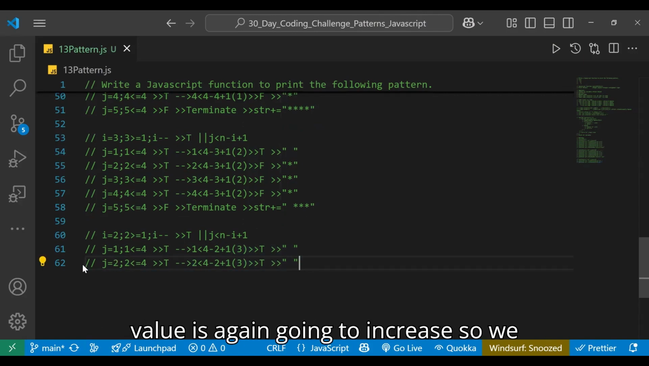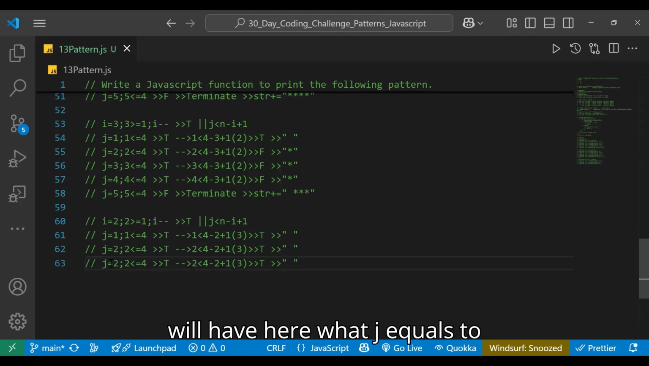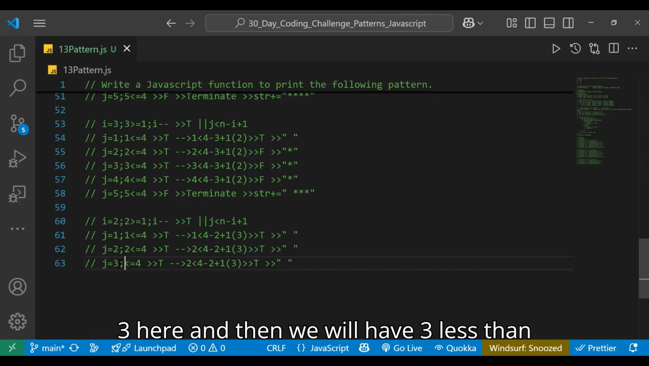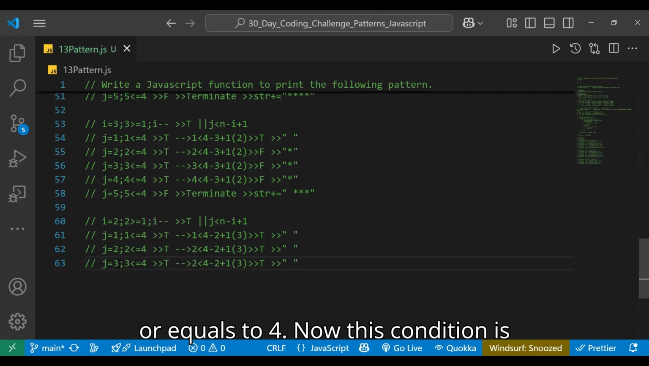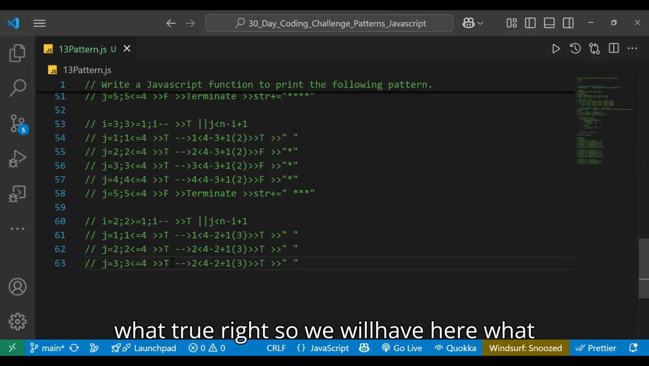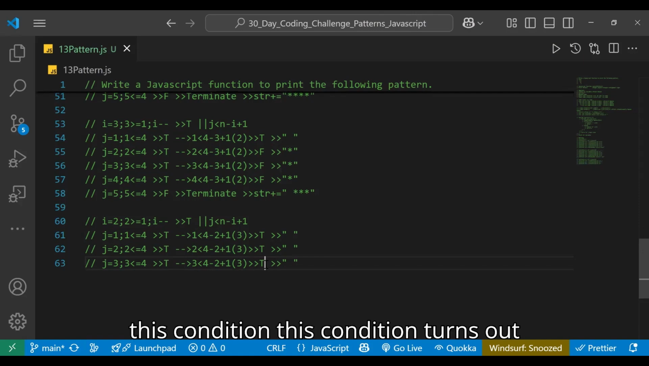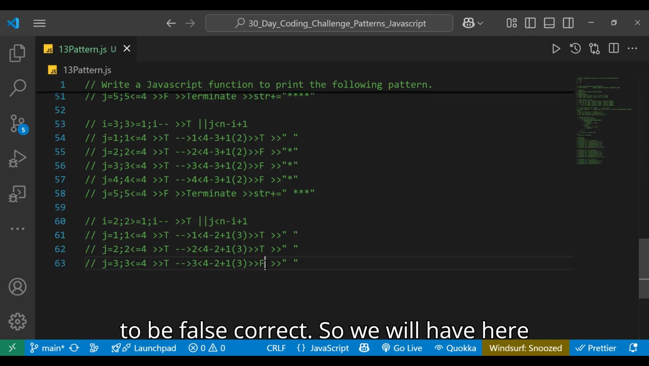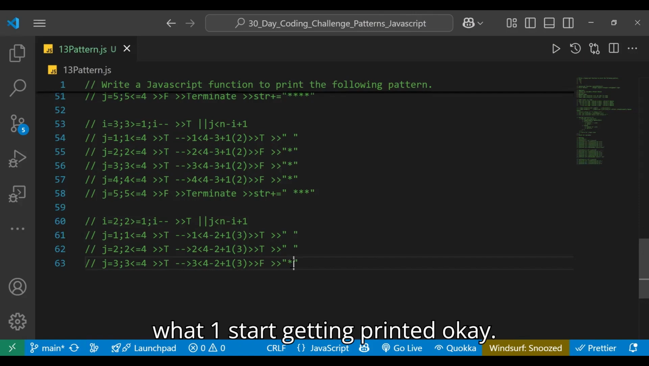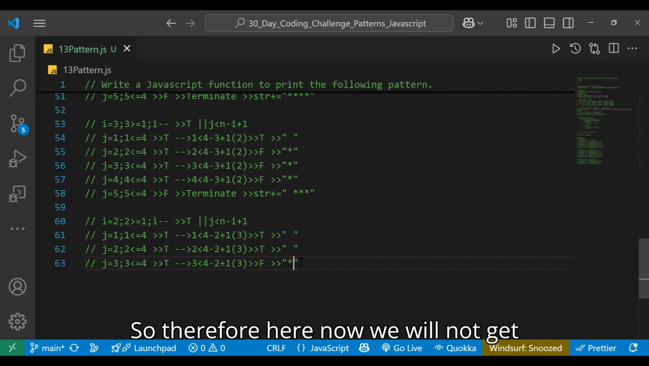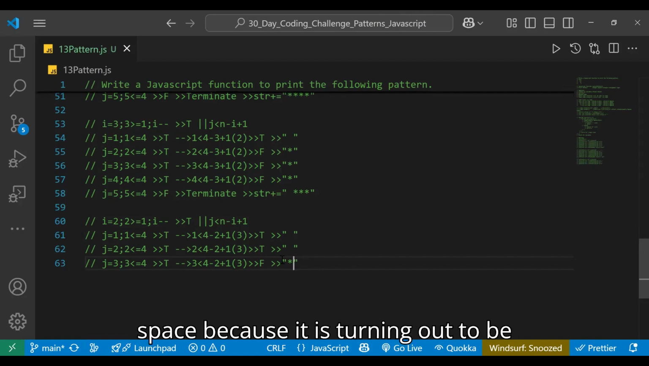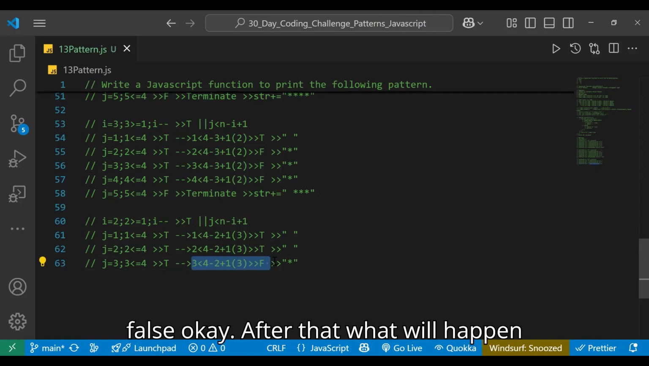After that, what will happen? Our J value is again going to increase. So we will have here J equals 3, and then 3 is less than or equal to 4. Now this condition is true, right? So we will have here 3 less than 3 now. If we test this condition, it turns out to be false, correct? So we will have here 1 star getting printed, okay? Therefore, now we will not get a space because it is turning out to be false, okay?